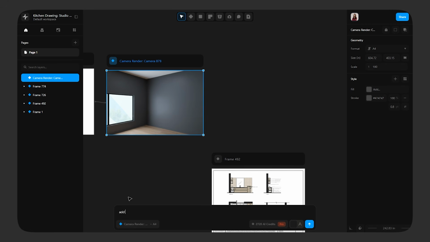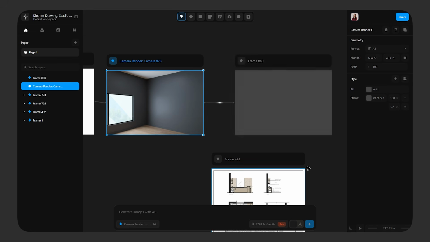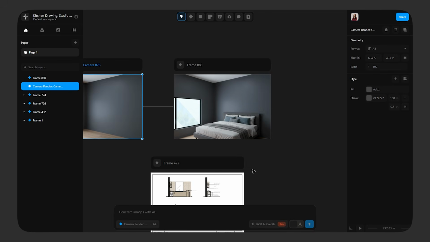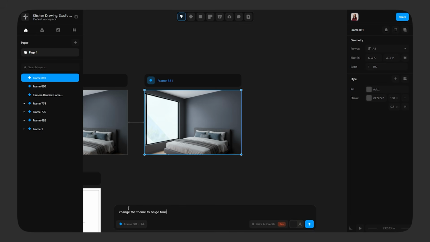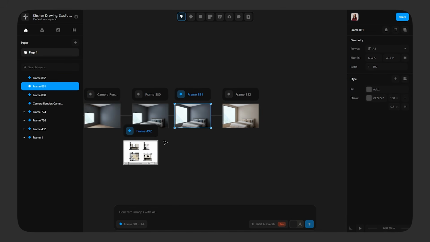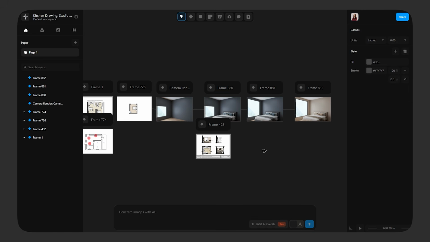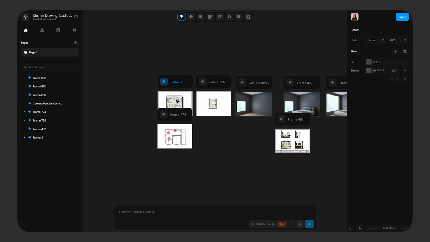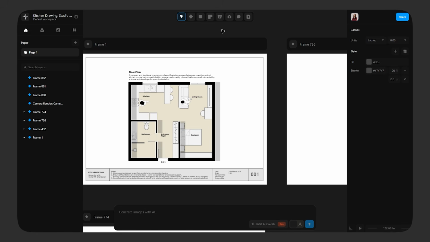Now, let's refine it. I will add a prompt, add a bed. It generates another version. Wow! It looks good. It understood the proportions. Then I will make the window full height, and then I will change the theme to beige tone. Look at this, amazing. Each step creates a new variation, showing your design process. This workflow is something you simply don't get in traditional CAD. You can experiment, explore, and visualize ideas instantly. It's a different way of working, less technical, more visual, and faster when you are exploring ideas.